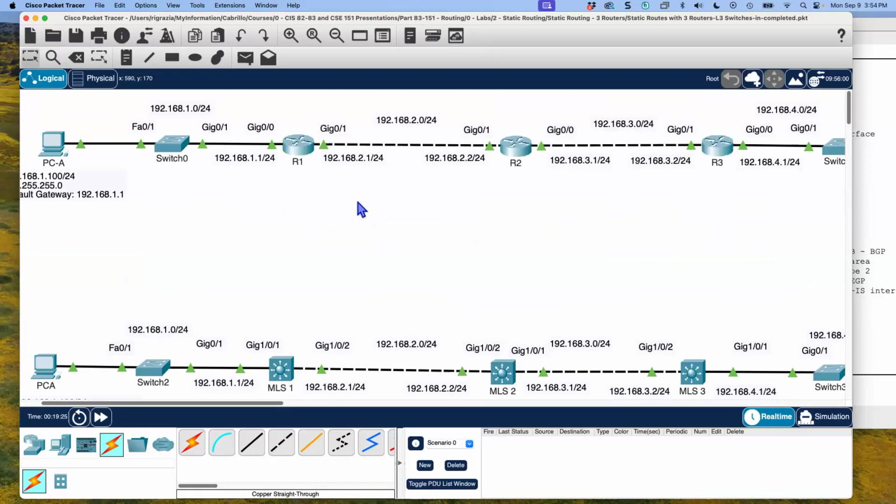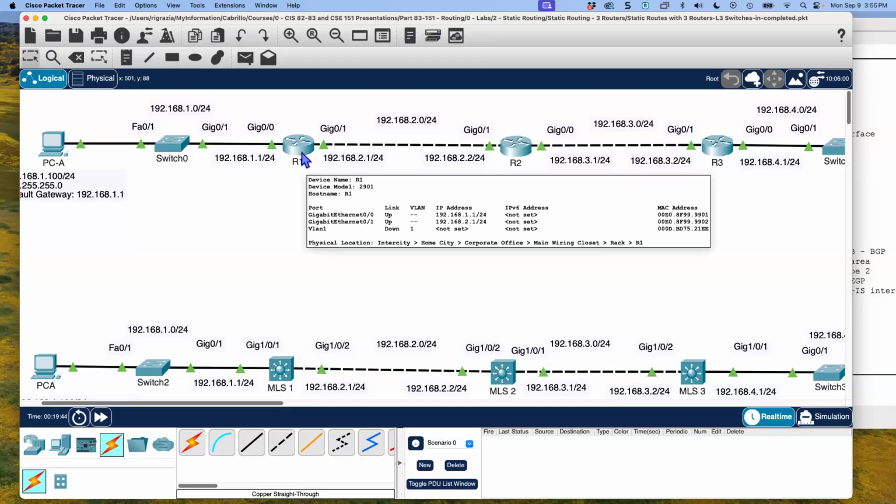We'll use both routers and multilayer switches in our later labs. Matter of fact, you're going to see that in the next lab that I have coming up on single area OSPF. We're actually going to use multilayer switches, layer 3 switches internally, and we'll have an edge router that connects to our outside world.